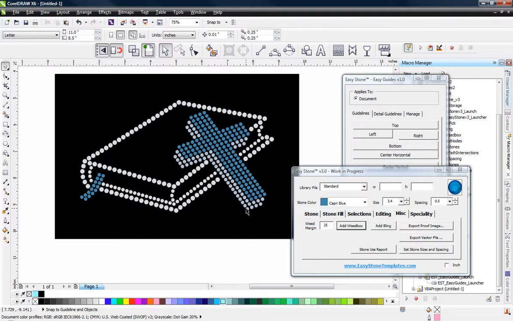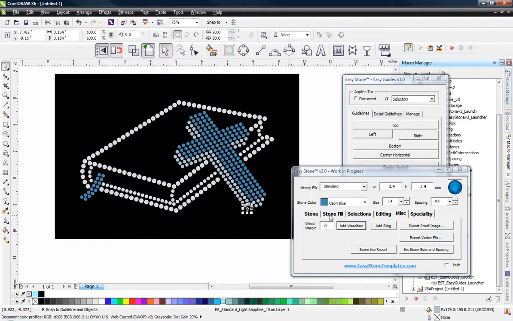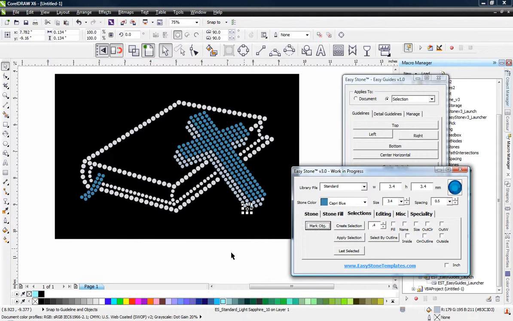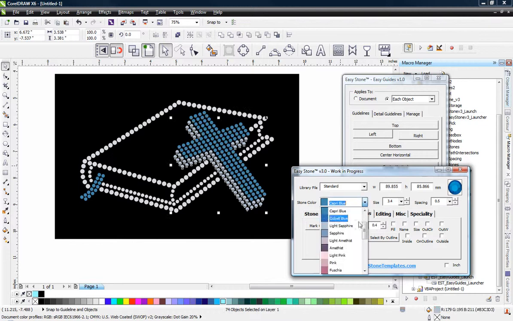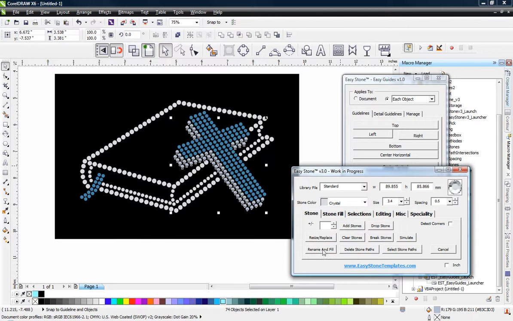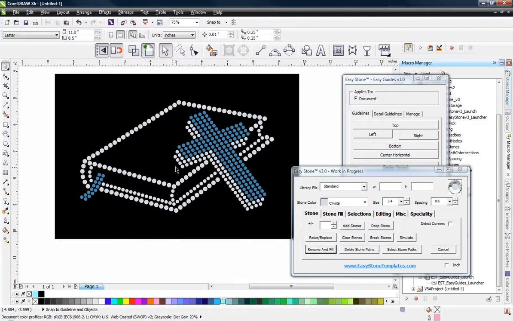Now what I might do is because I want to simplify the design, this last sapphire that we did, let's go ahead and mark one of those. Let's pick all those light sapphires up by the fill color and let's change all of those to crystal. So we'll hit rename and fill. So now all those are crystals. So we just have the two colors and a nice looking little Bible design.